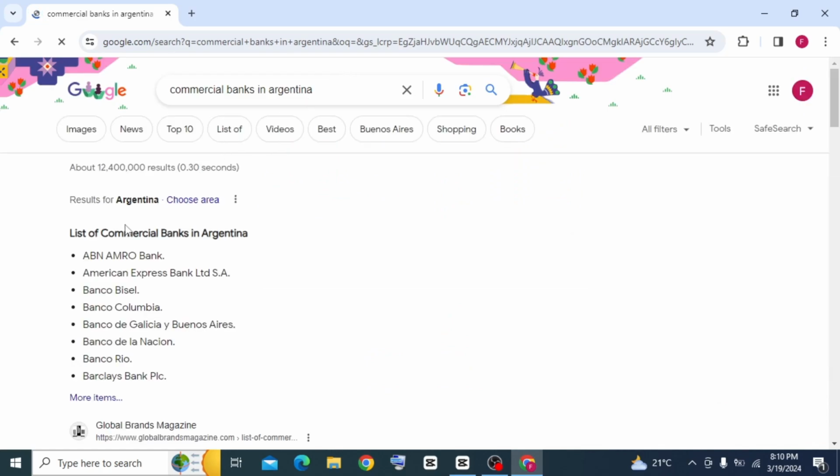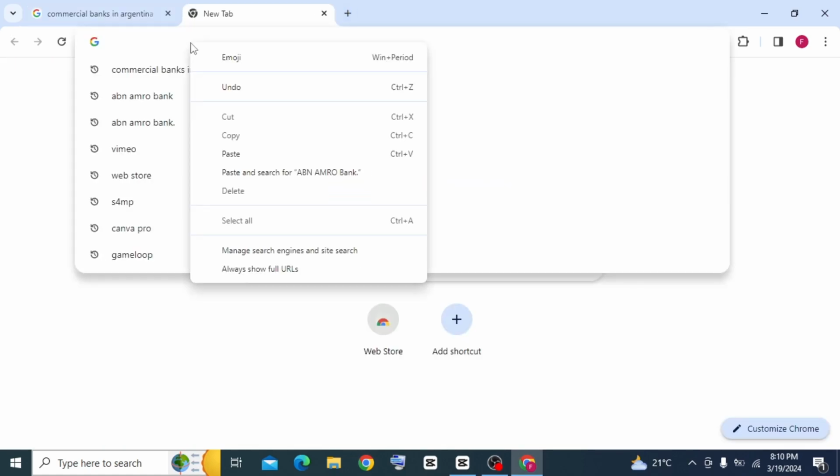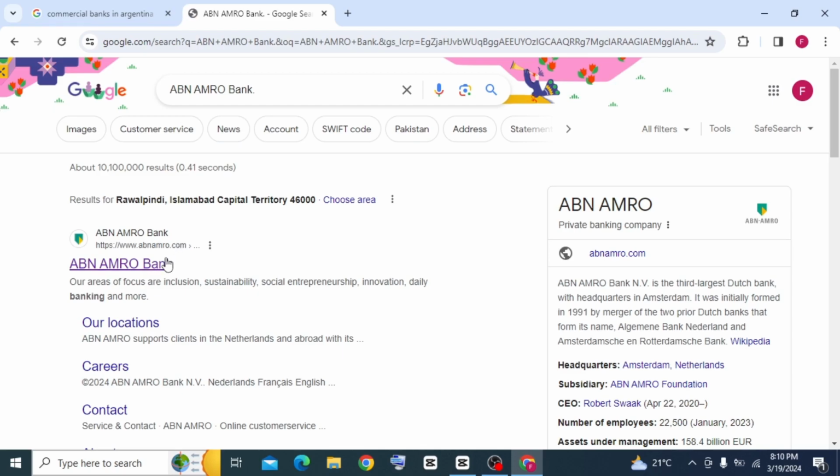A list of different banks will appear. Select a bank. I will choose ABN AMRO Bank. Copy the bank name and paste it in a new tab. Click on this link, ABN AMRO Bank.